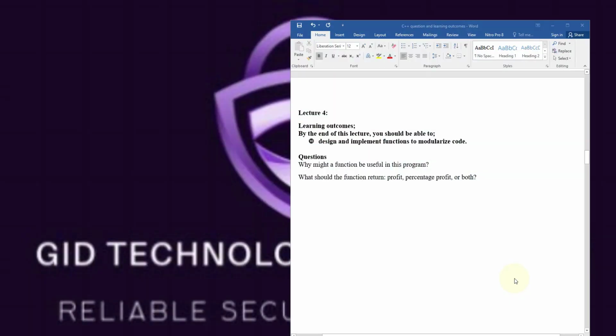Welcome back. Let us start with lecture 4. In lecture 4, we are going to be guided by this learning outcome, where we are saying by the end of this lecture, you should be able to design and implement functions to modularize code. So modularizing is simply organizing your code so that it is easily readable and it has a good structure.